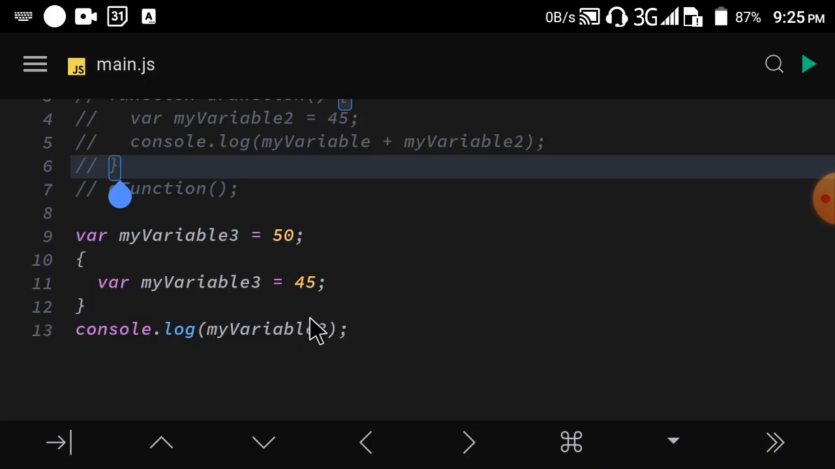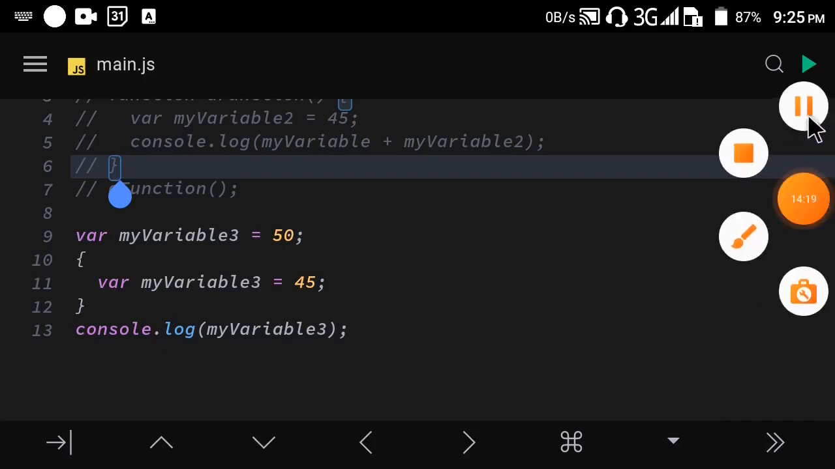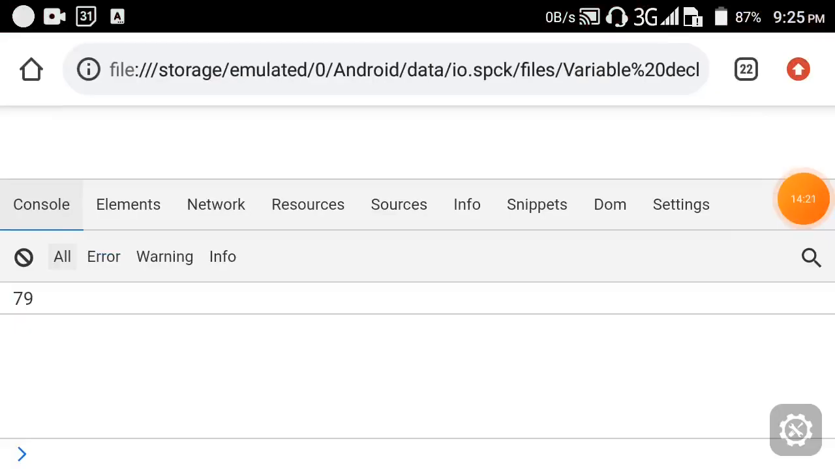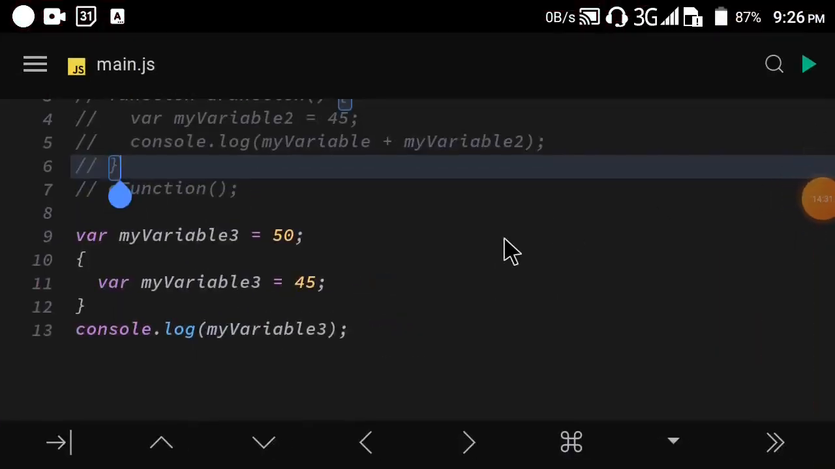Let's see what's happening first. Let me just preview it in the browser, then we can come back and continue. Let me refresh this. As you can see, we have 45. As I was explaining before, the reason we have 45 is because my variable 3 here was assigned a value. Remember that we are using var, and the name of the variable is still the same, my variable 3. But now this value here is overwriting this value here.